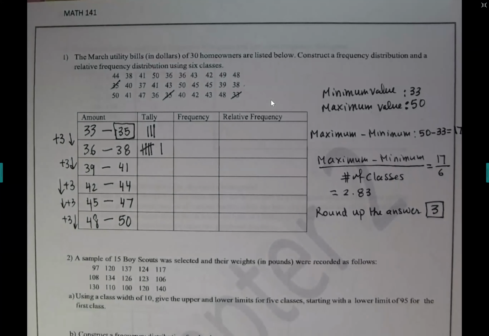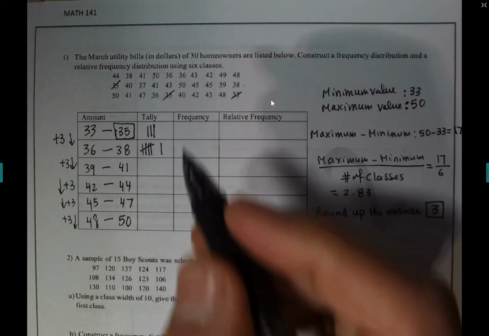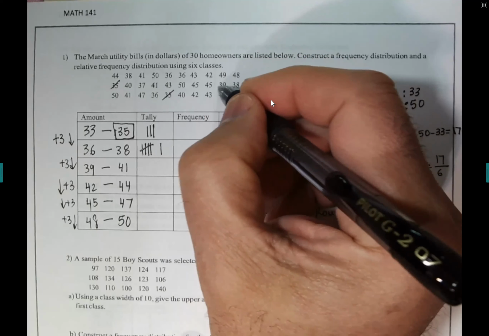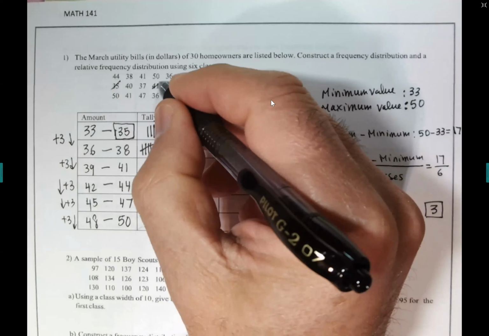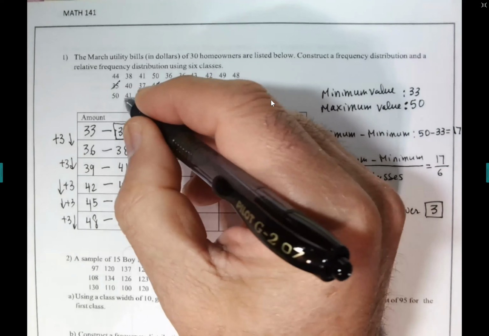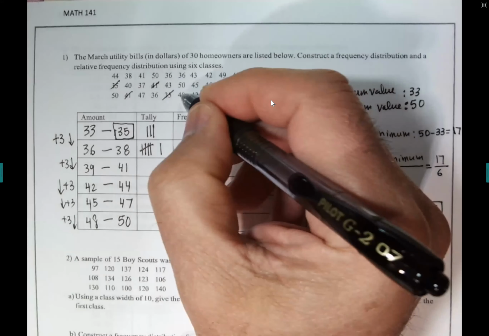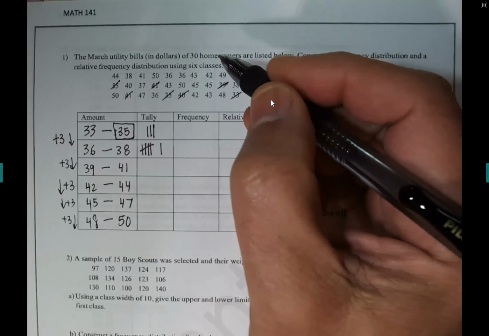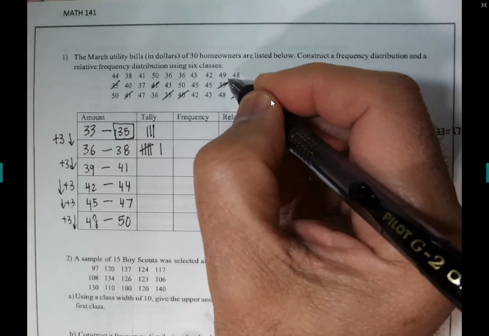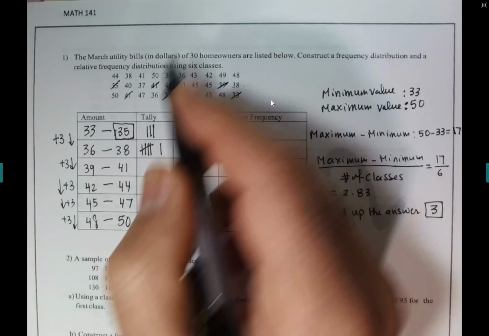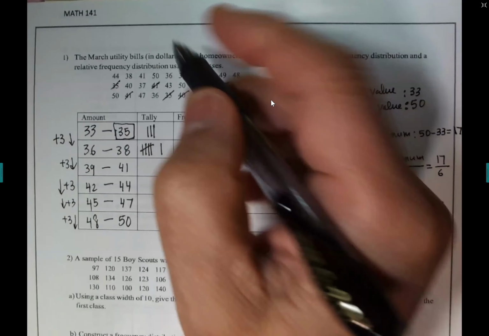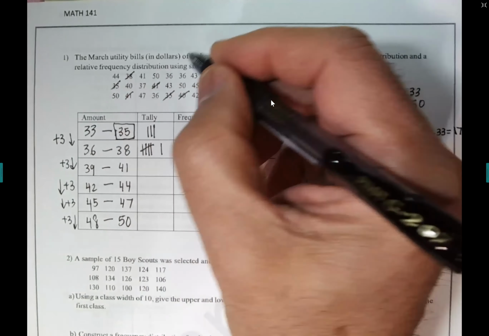Between 39 and 41, let's count them. 39 and 41, guys. 39, 41, 41, 40. Okay, how many do we have? Let me just get rid of the 36 and 38 as well. So we took care of that.